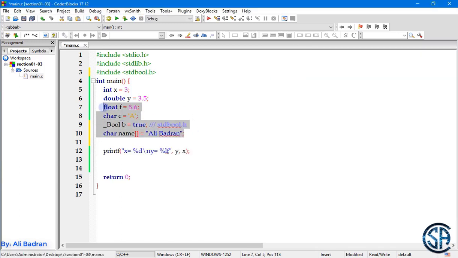So now we have these more variables and I want to print them. So let's start. I want to get to a new line and I want to print this f. So I will say f equals, and now I have to use the format specifier for a float, which is %f. And now I will get to a new line and I want to print this character c.